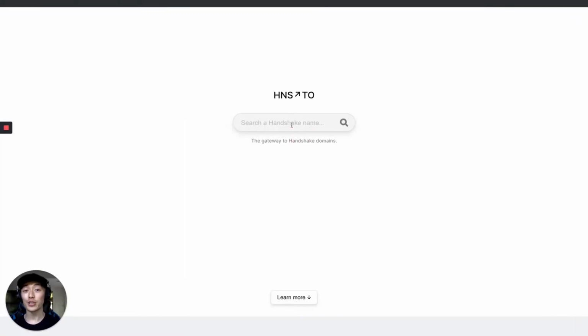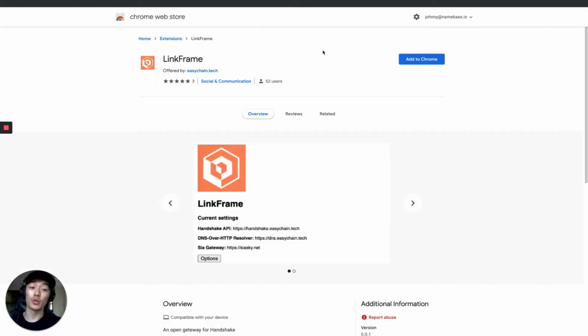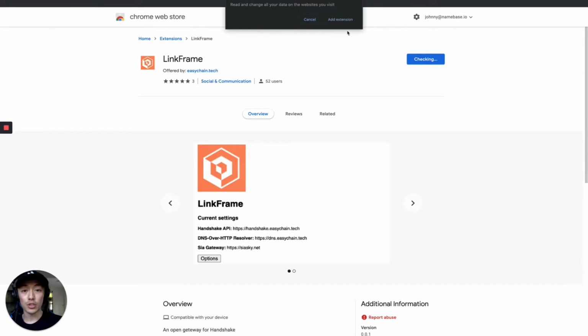So HNS.to is my personal favorite way of resolving Handshake domains, and that's just because it doesn't require any installation, any configuration, and it just works on any browser or any device. However, if you find it a little tedious to type HNS.to every single time you plan to search for a Handshake domain, you can download a Chrome extension to just skip that step. That Chrome extension is called LinkFrame, and you can access LinkFrame by just searching the Handshake domain linkframe in HNS.to, and that will redirect you to their extension in the Chrome store. So you can give this a try.